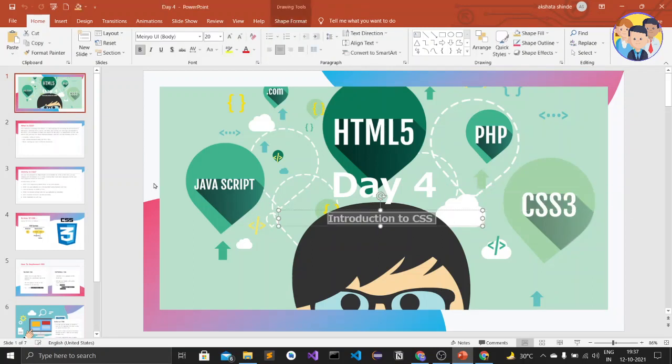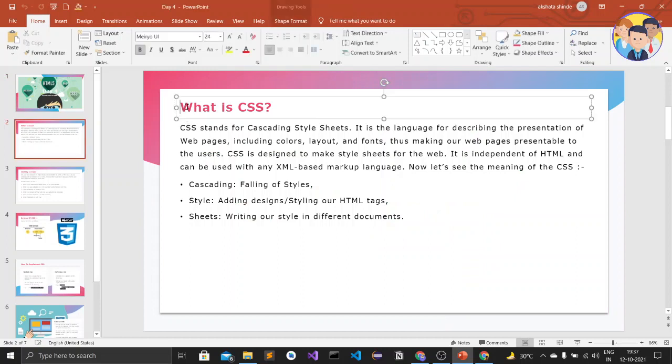Today we are going to take an introduction to CSS. The full form of CSS is Cascading Style Sheet, and as it is named, it is used for styling the website. The first slide is about what is CSS. CSS stands for Cascading Style Sheet, and it is the language for describing the presentation of web pages, including colors, layout, and fonts, thus making our web page presentable to the user. CSS is designed to make style sheets for the web.